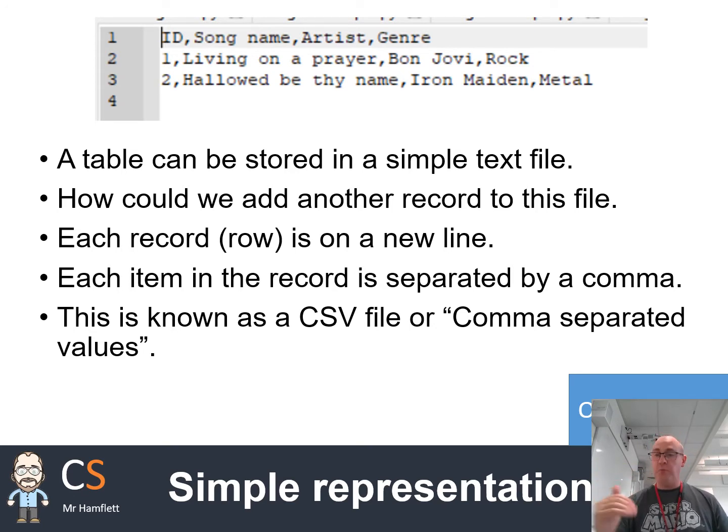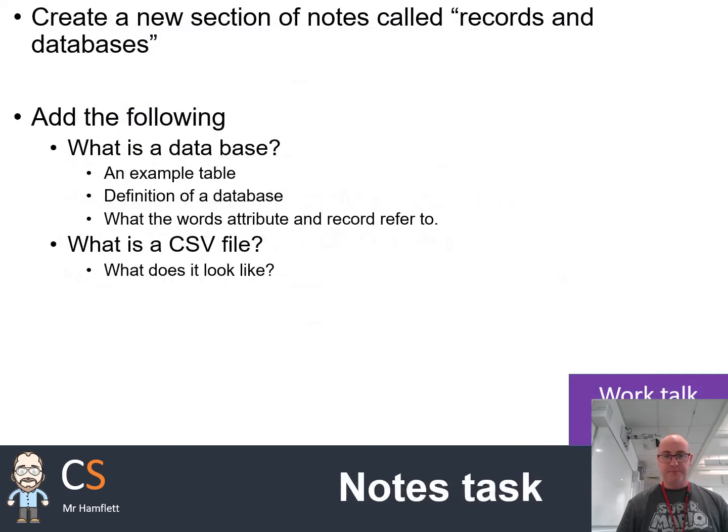after that is put on a separate line. This really simple way of representing a database is known as a comma separated values, or a CSV file. These files are really easy to make and really easy to read in programming, so they're very common for simple bits of data like this.